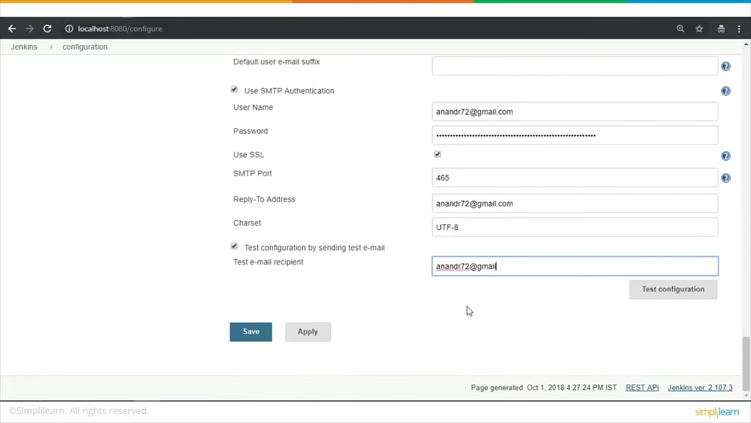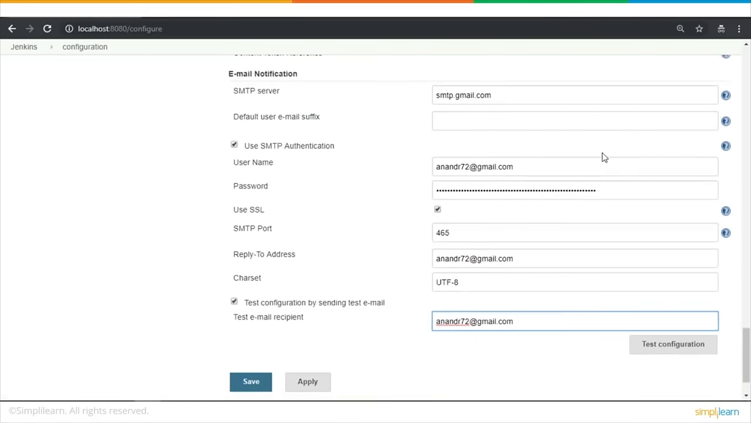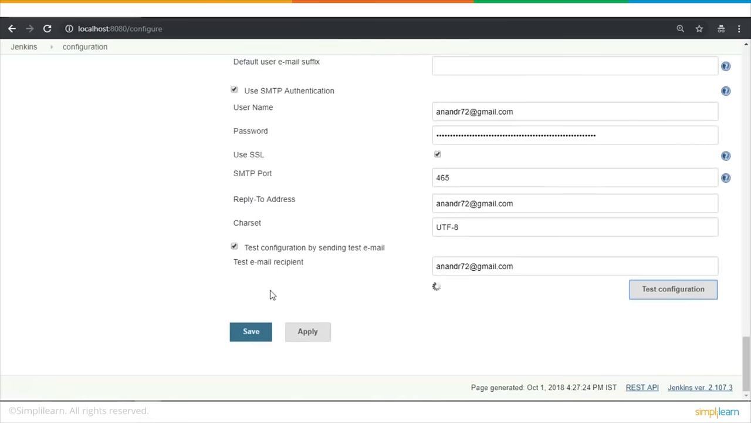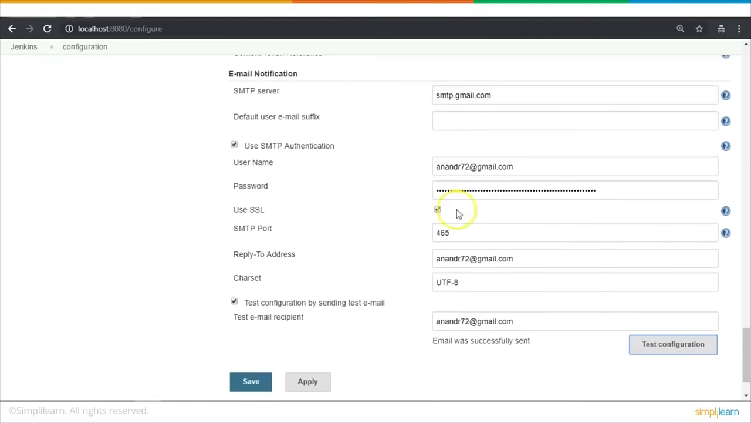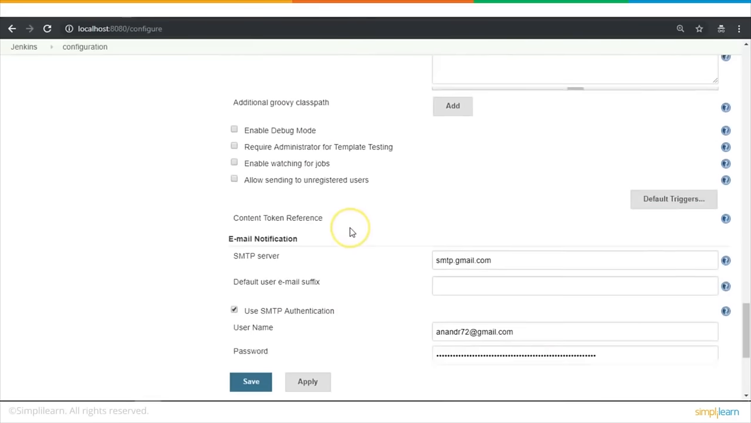Again, Gmail would not allow just anybody to send out notifications on your behalf. So you'll have to lower the security level of your Gmail ID so that you can allow somebody programmatically to send out email notifications on your behalf. I've already done that. I'm just trying to see if I can send a test email with the configurations that I've set in. Yes. All right. So the email configuration looks good. So this is how you configure your Gmail account in case you want to do that. If not, put in your organization's SMTP server details with a valid username and password, and it should all be set.